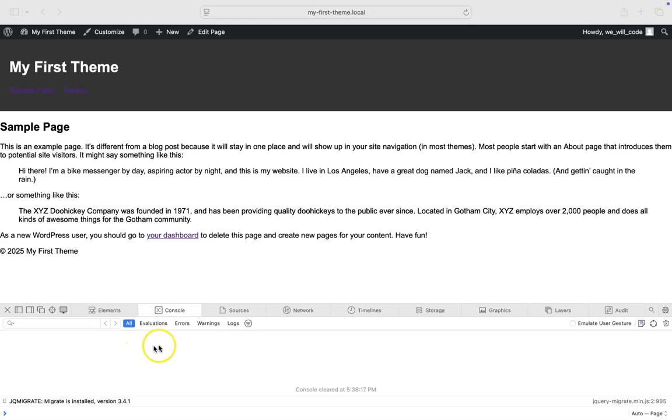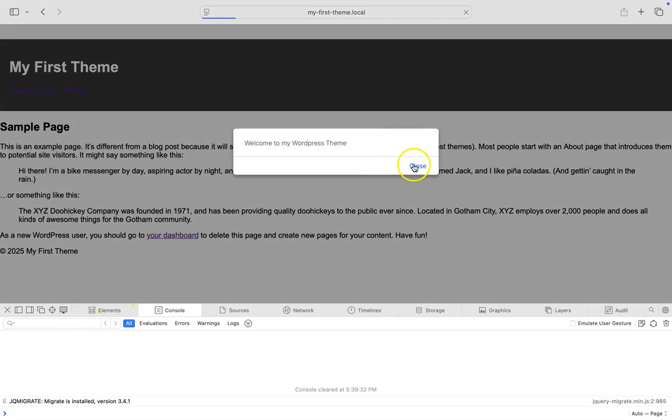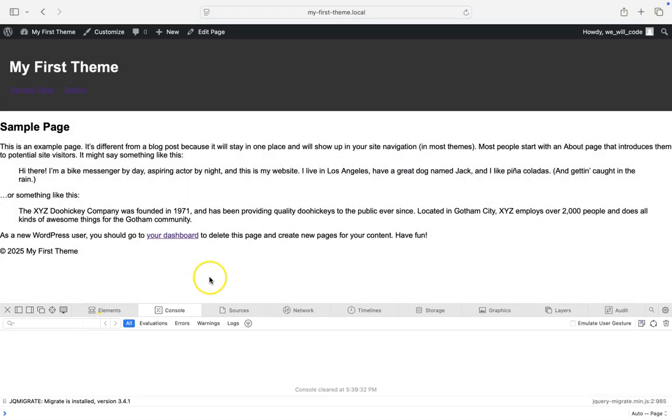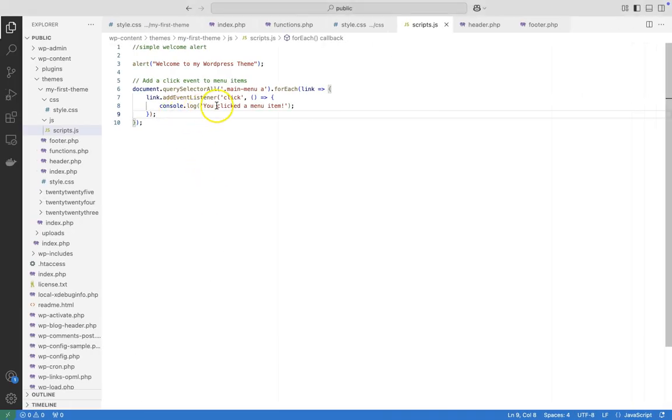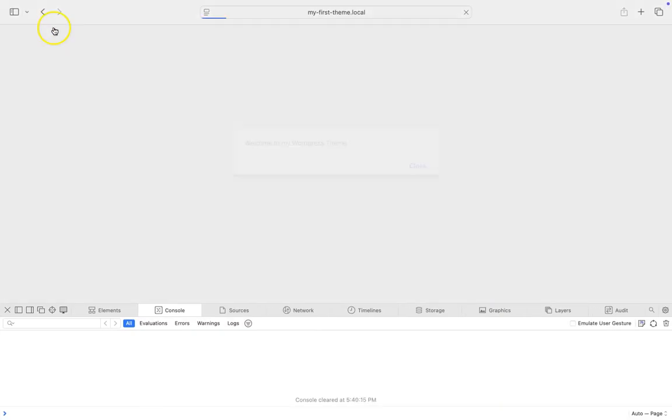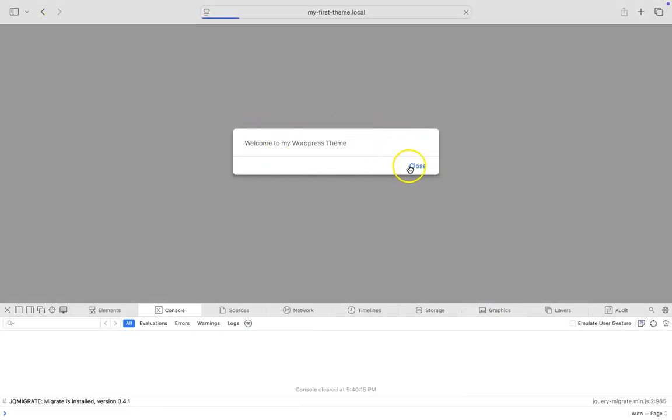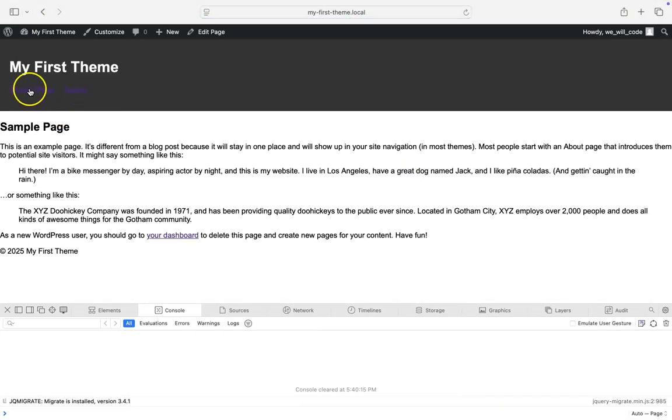So it is just showing so quickly that it loads the next page and we don't actually see the log. So what we can do is update this like so. Save it like this, and now that should work. Refresh. We get our alert, close it. Should be able to click now, and we see we clicked the menu item. So we see our JavaScript is working now.